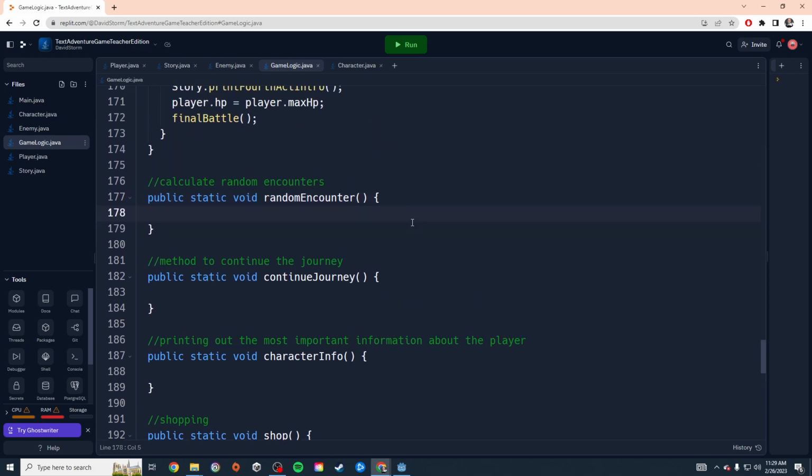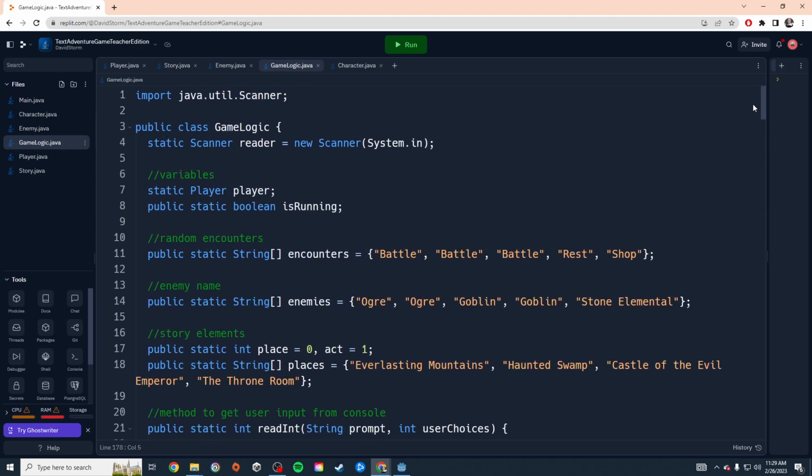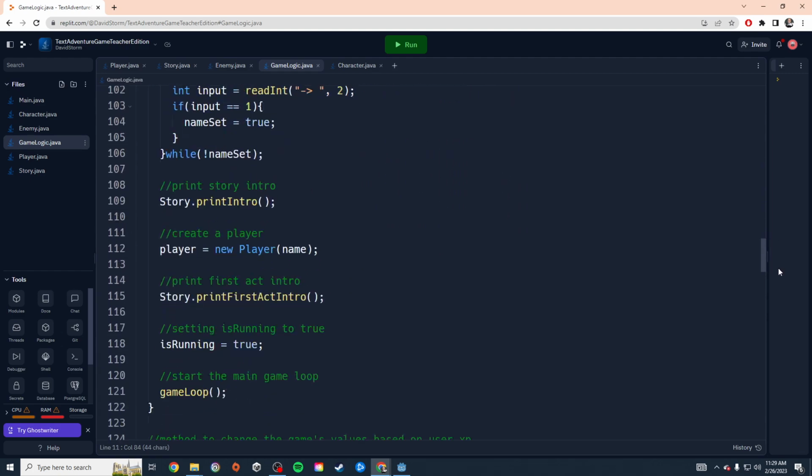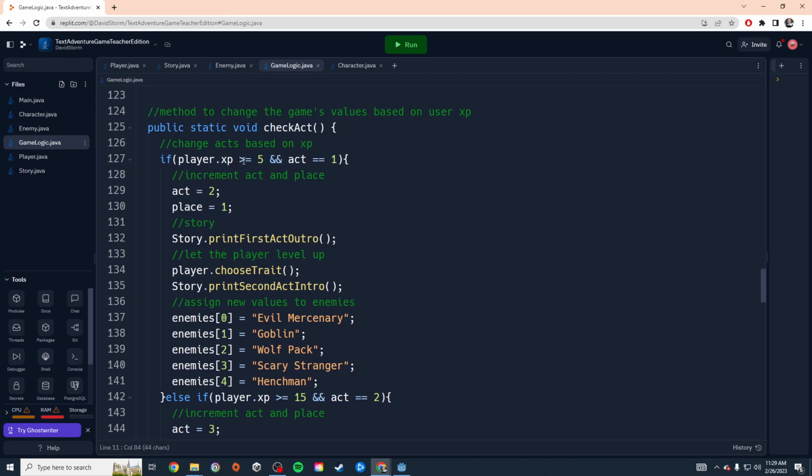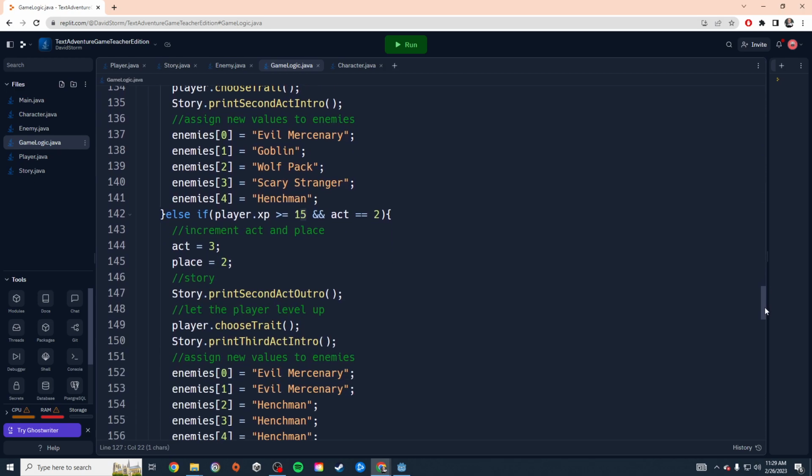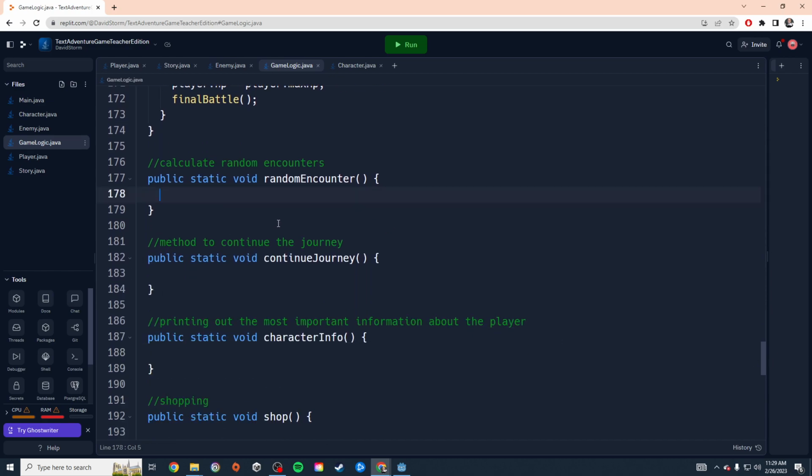So what random encounters are going to do is basically in between our fights, we're going to calculate a random number, and depending on that number, we're going to pull an index out of this encounters array up here. And if that encounter is battle, then we're going to do battle. If the encounter is rest, we're going to rest. And if the encounter is shop, we're going to go to the shop. And we're going to keep doing that until we've reached a certain level of XP where we can move on to the next act. So we're going to battle over and over again until we have done enough damage or killed enough enemies to move on.